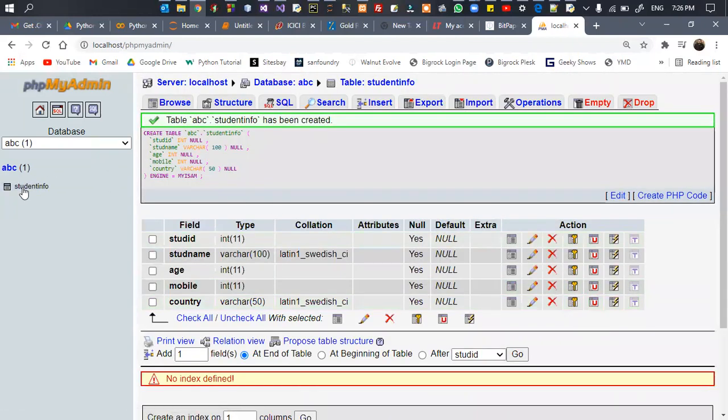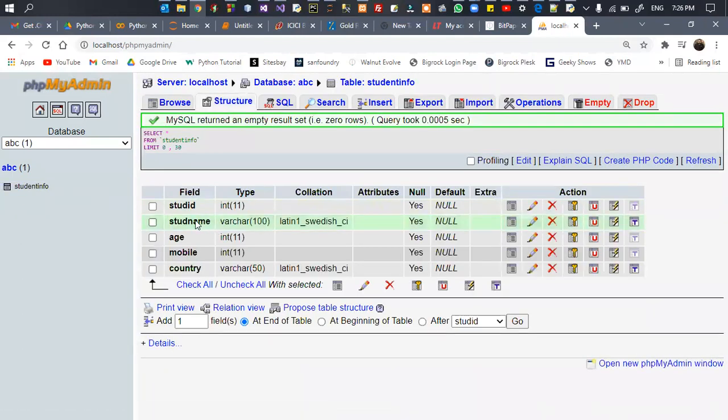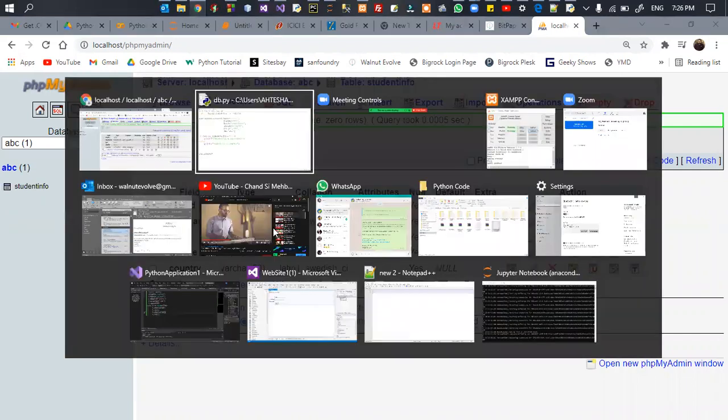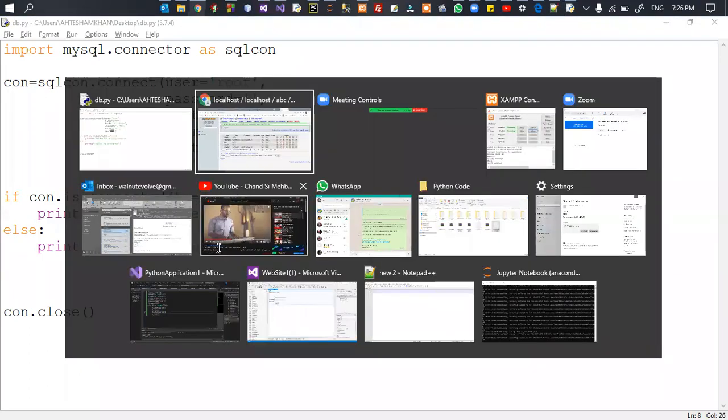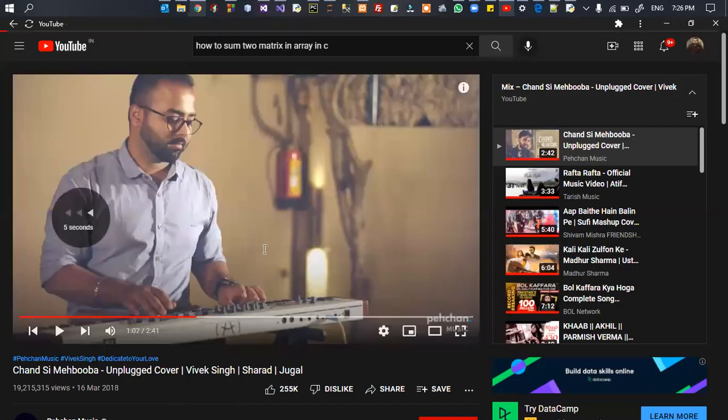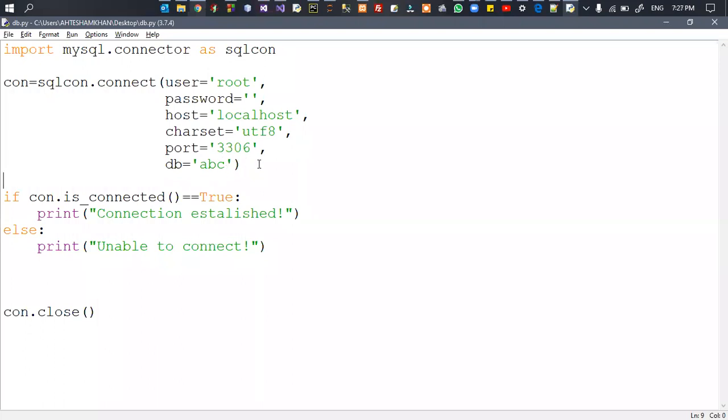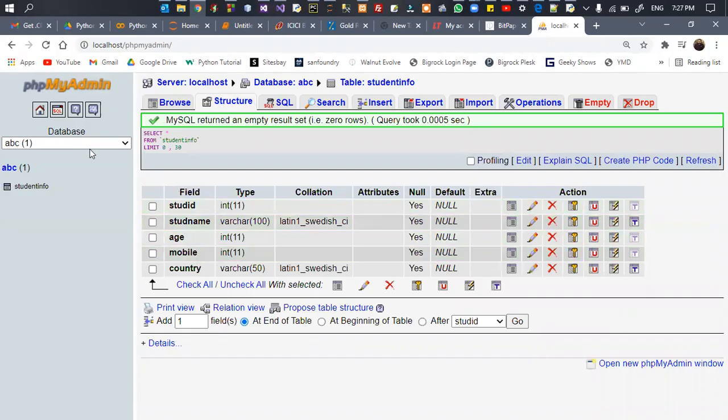And see this, your table has been created here, right? This is all we have done here in the database. Now after this, add the database, and you will work with this database name, right? So that database should exist in the database server, right? So after all, we have created the database and a table inside it, right?